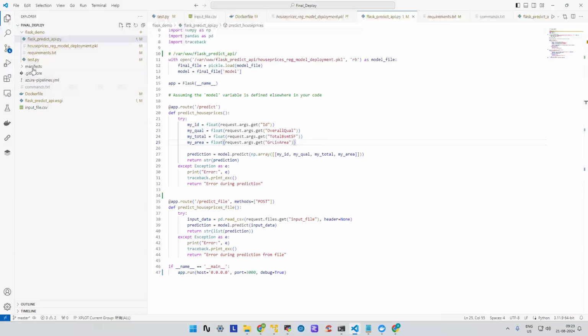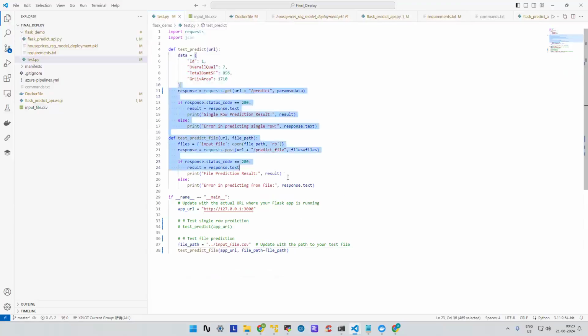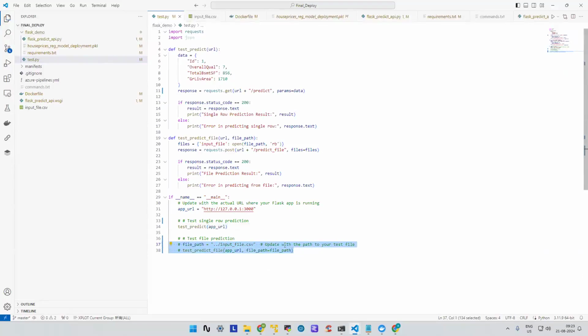I have created test.py wherein you can test both cases. For a single input, I have given an input here; you can uncomment this and execute it. For batch, I have created another one, and you need to enable this part. When you enable this one, you need to disable the other by commenting it out.